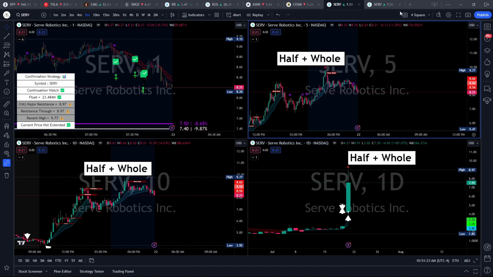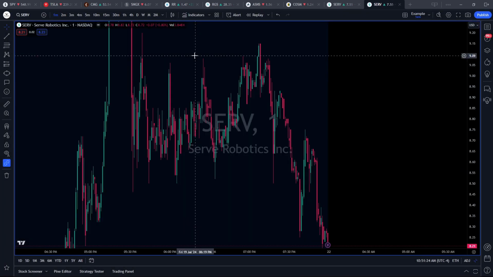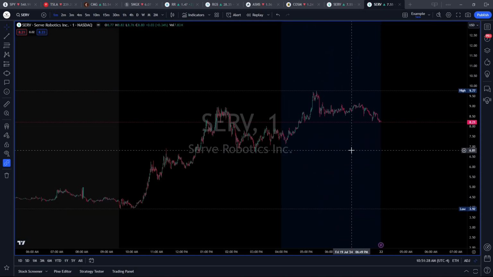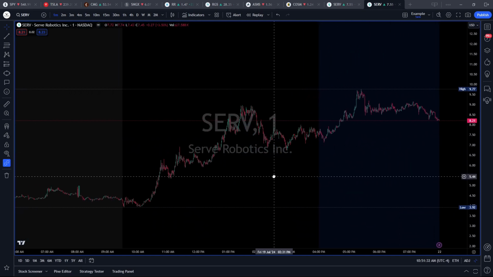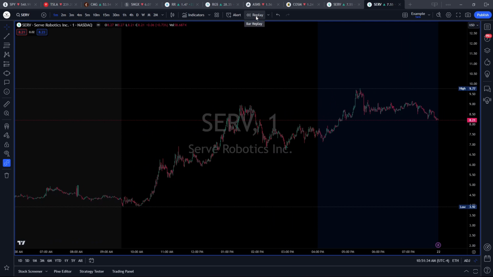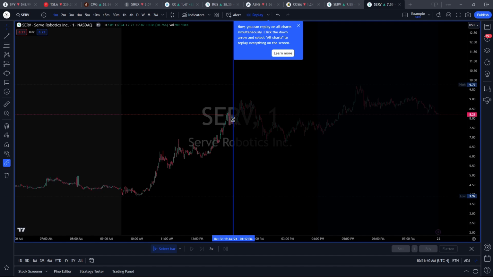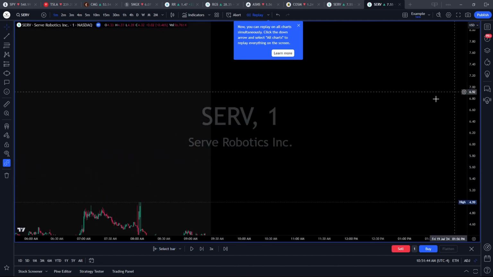Another cool feature, guys, that we don't go over too often. I'll type in SERV again here. Say you have some technical analysis that you didn't have time to trade on SERV, but you want to practice on this chart. They've got this replay feature here in TradingView. You can click on this, and you can select anywhere you want to replay on this chart. So I can click there, and now it's going to start from basically pre-market.